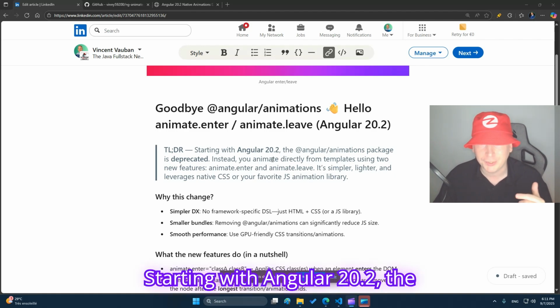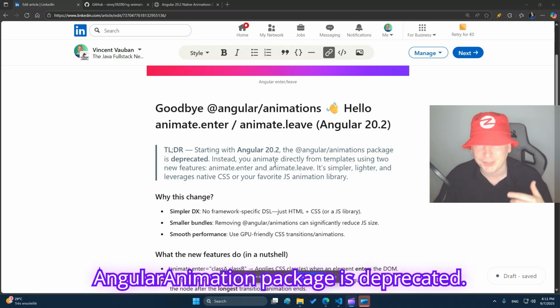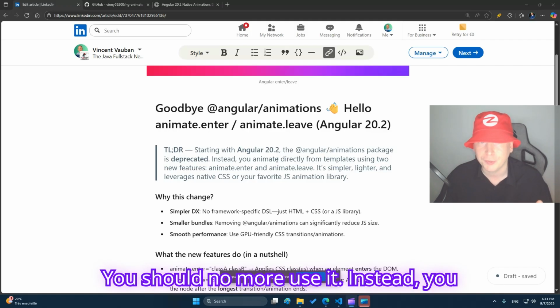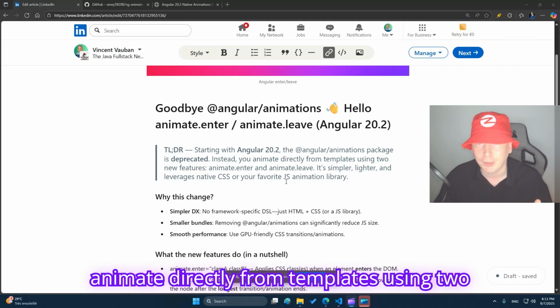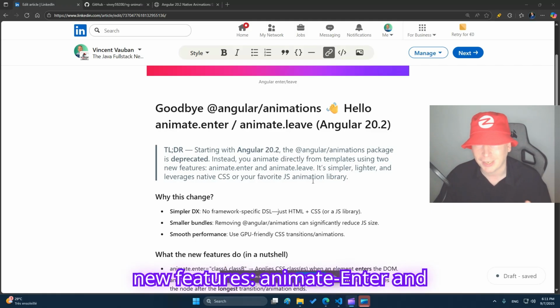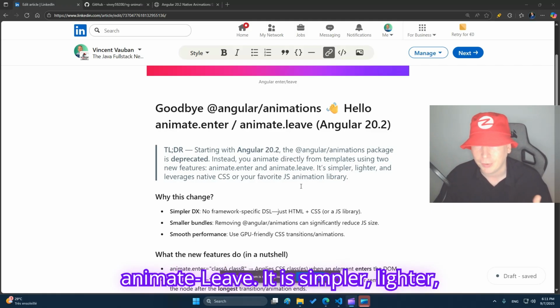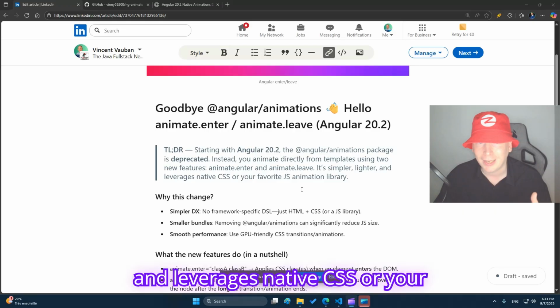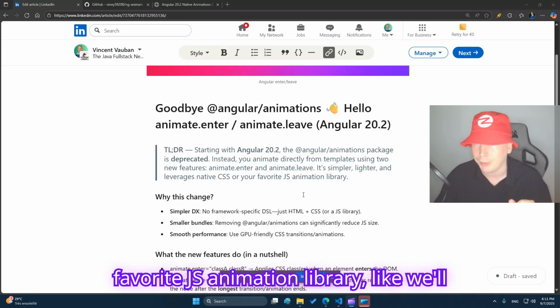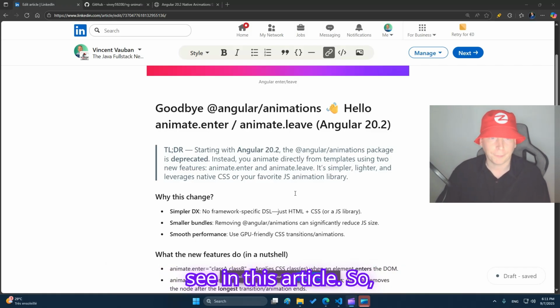Starting with Angular 20.2, the @angular/animations package is deprecated. You should no longer use it. Instead, you animate directly from templates using two new features, animate.enter and animate.leave. It is simpler, lighter, and leverages native CSS or your favorite JS animation library, like we'll see in this article.